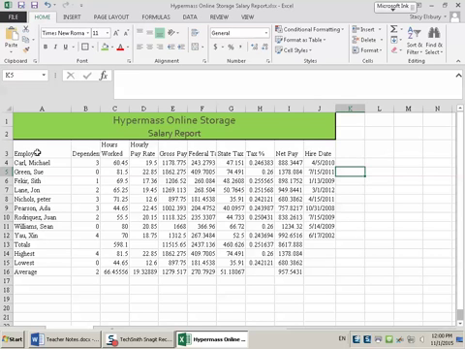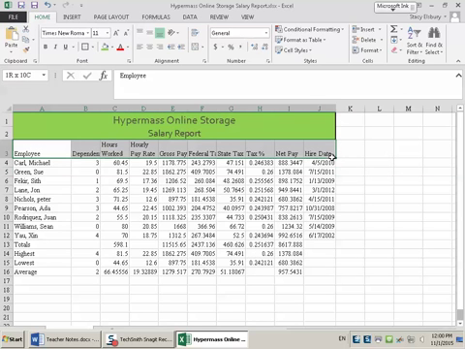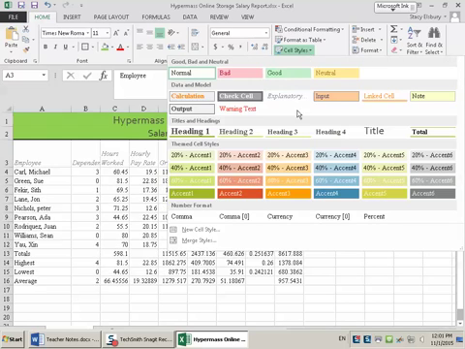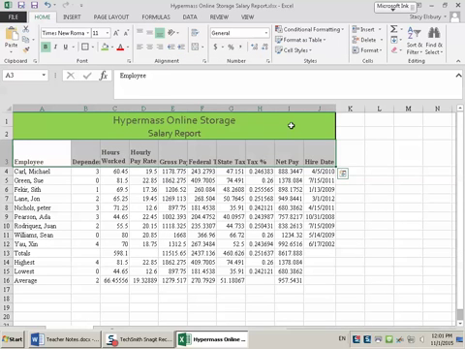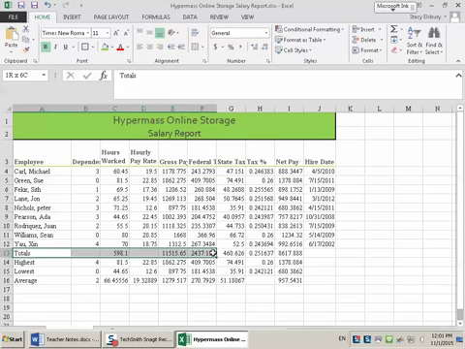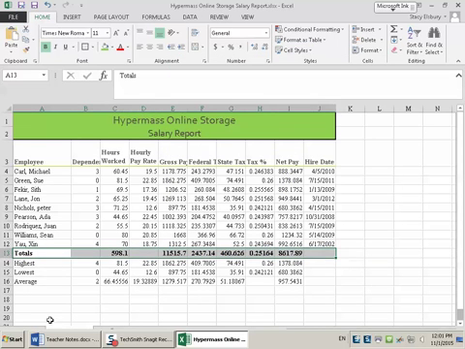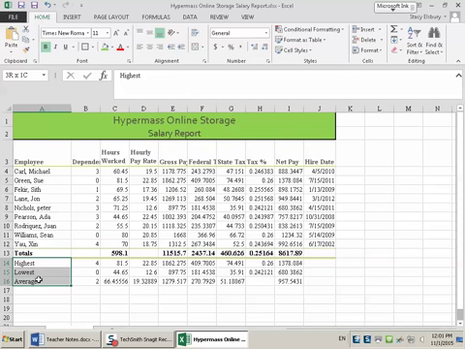Now it's time to start working with row 3, so we'll highlight row 3. And we want to apply the heading 3 cell style. And we want to highlight row 13 and apply the total cell style. And then we want to highlight A14 through A16, and we'd like to bold that.